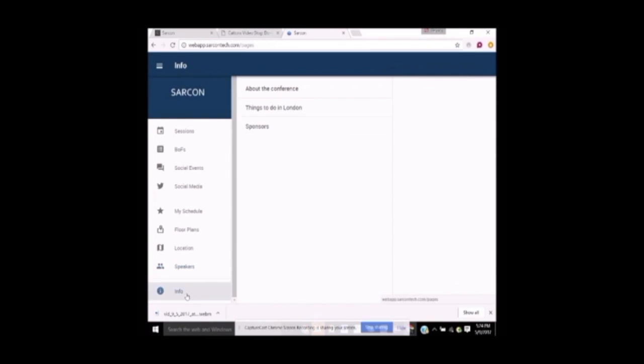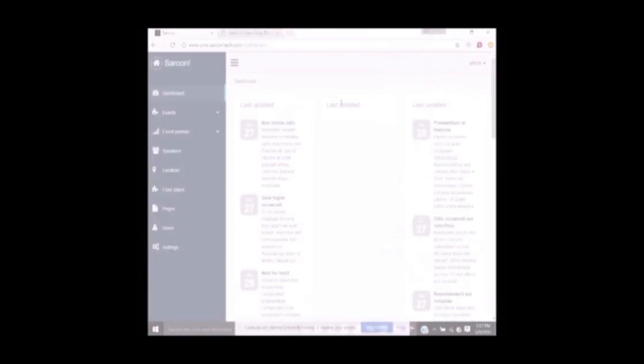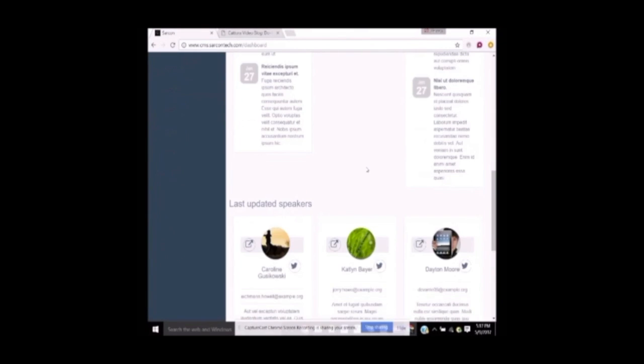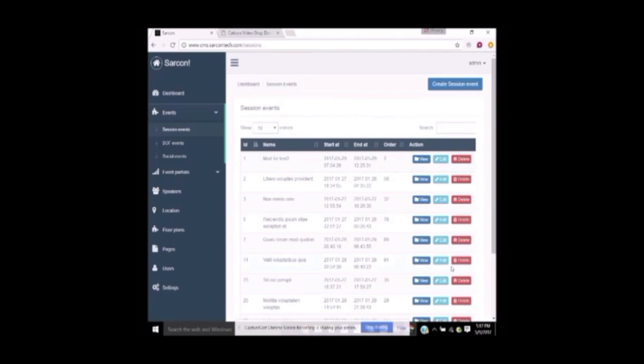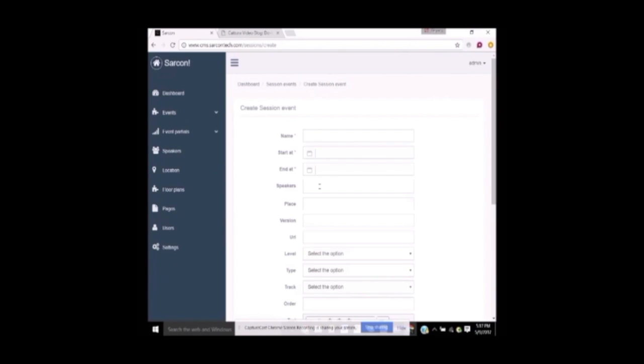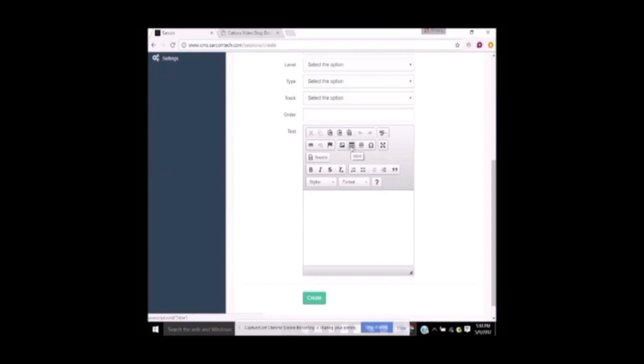Now, tying our whole platform together is our CMS, our content management system. What you see in front of you is our dashboard. Coming in next is the sessions page, where you can create new sessions or edit existing ones. You specify session details like name, place, speakers. The speakers are auto-populated. We have a really cool editor here that lets you specify the details in any format you want.